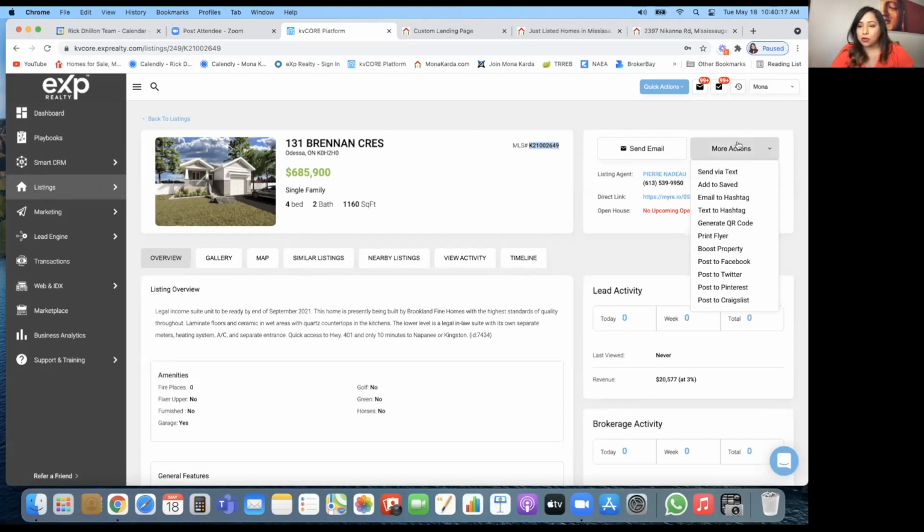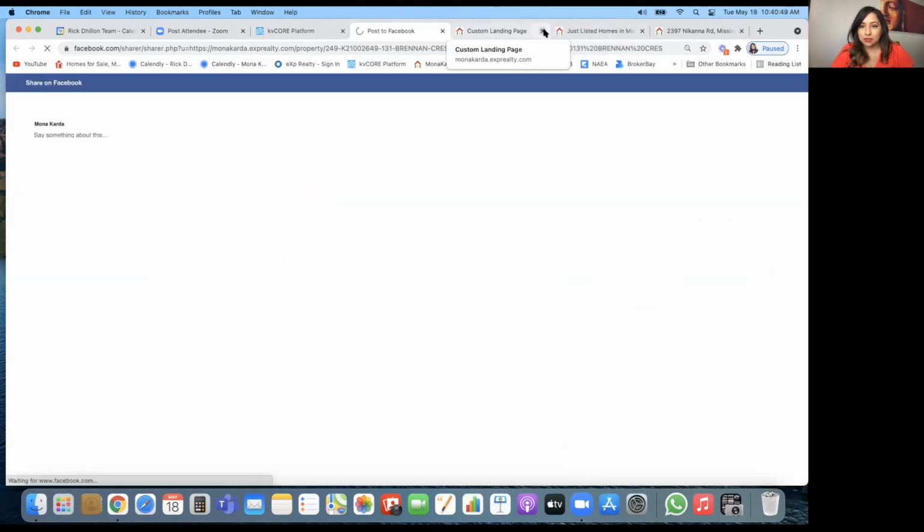So let's go to More Actions. Just scroll down and let's go to Post to Facebook. Hopefully Jennifer's on here. We had a nice conversation last week on how to do this and how to make sure that we posted it on our business page. And I think now she's an expert at it. Got a lot of tabs open, guys, so I apologize.